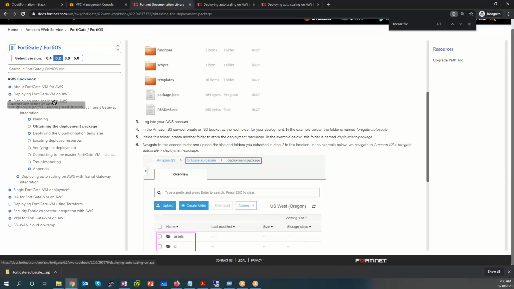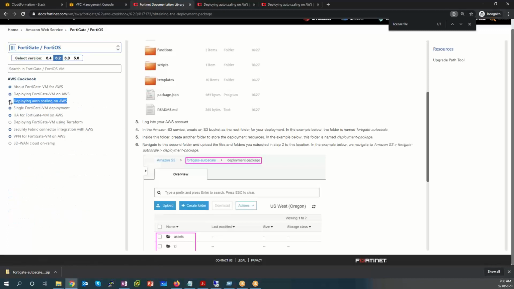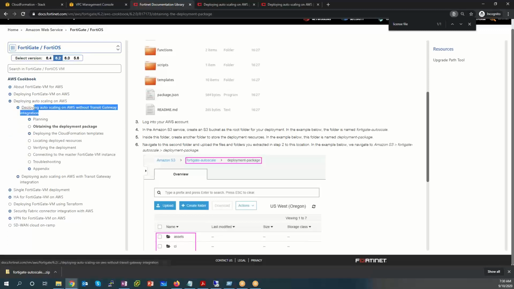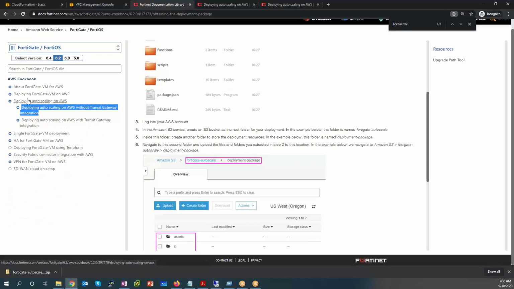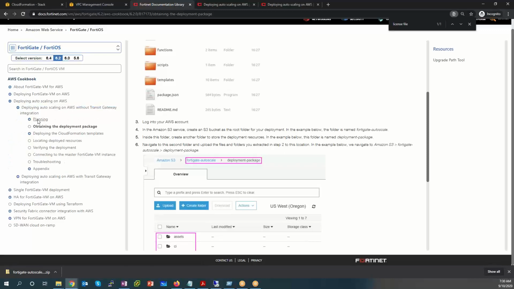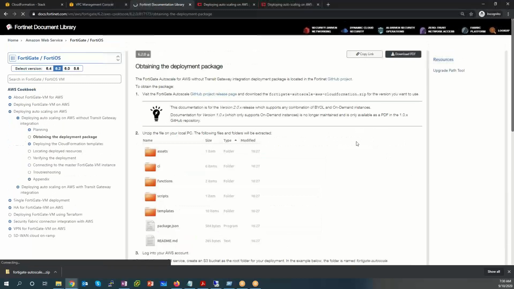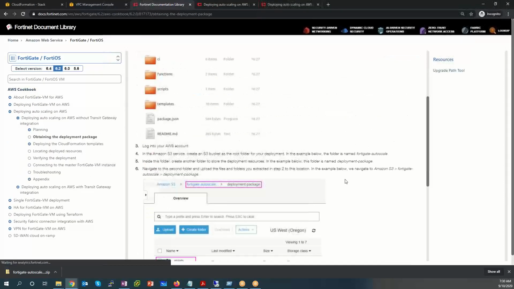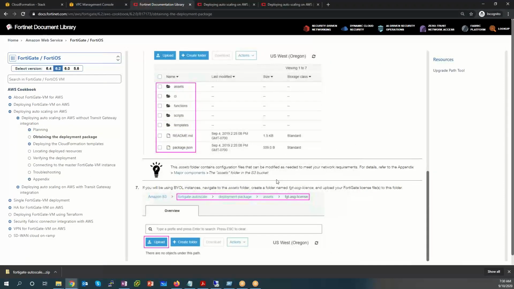It's under deploying autoscaling on AWS. And underneath that, there are 2 ways that we could do this. Deploying it without transit gateway, which is what we happen to be working on now, and within obtaining the deployment package, which is a funny place to put it, by the way. But there it was in very small print. I found it right there.